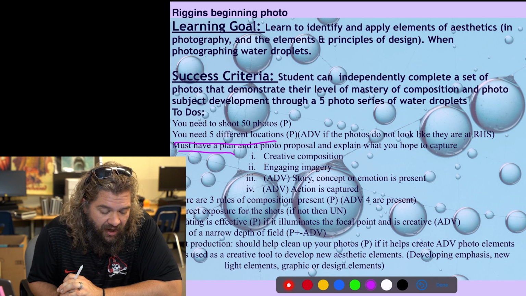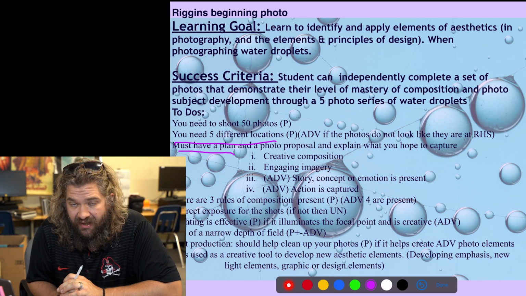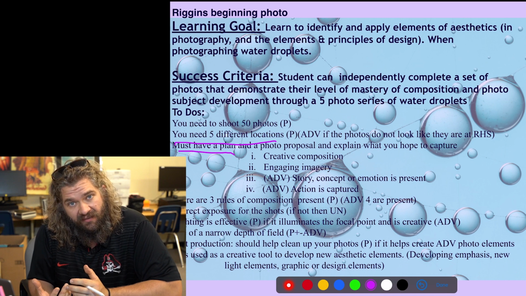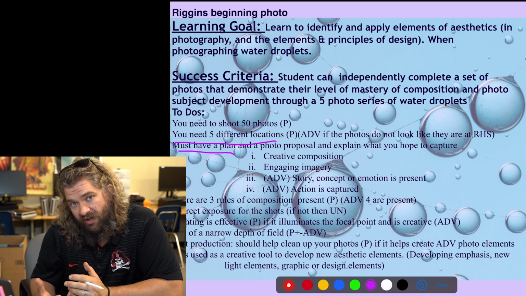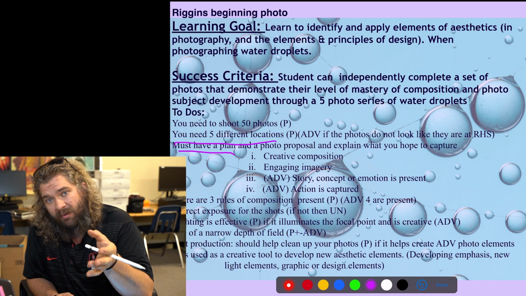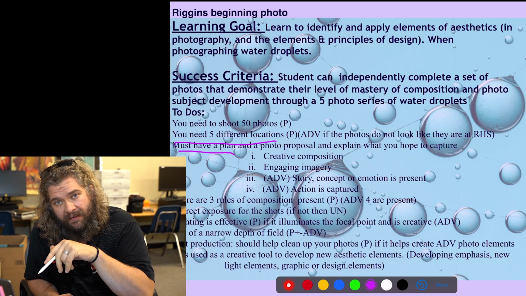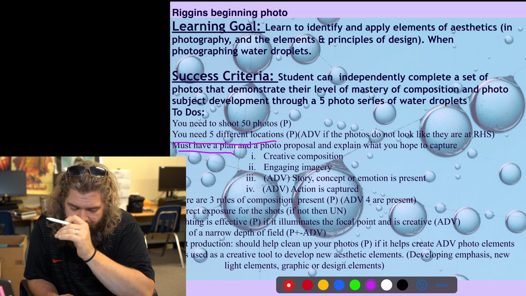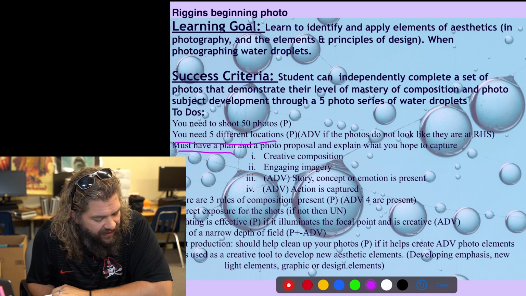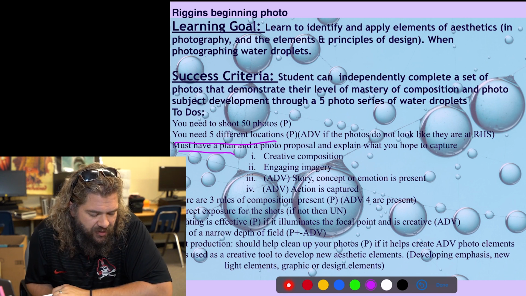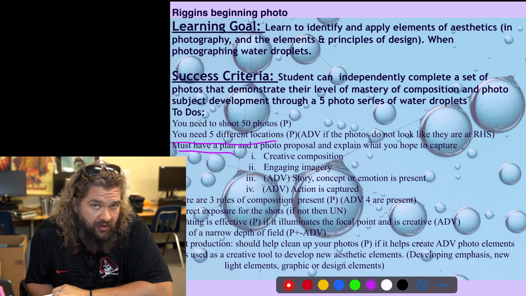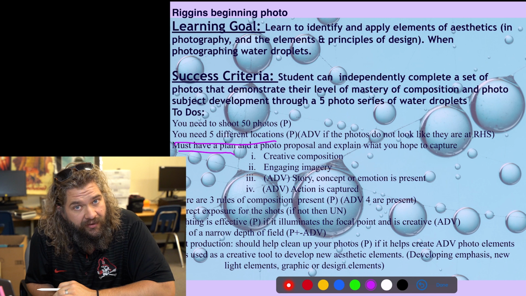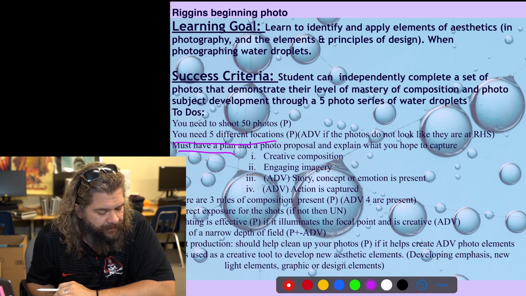Advanced: story, concept, or emotion is present. I'm not going to tell you how to create story with water droplets. That is me seeing if you can come up with a plan. How can you create a story? Where would you see water droplets that tell a story? Hint: tears. Advanced: action is captured. Can you capture water droplets hitting or splashing or moving? That's hard to do with a cell phone, so good luck.